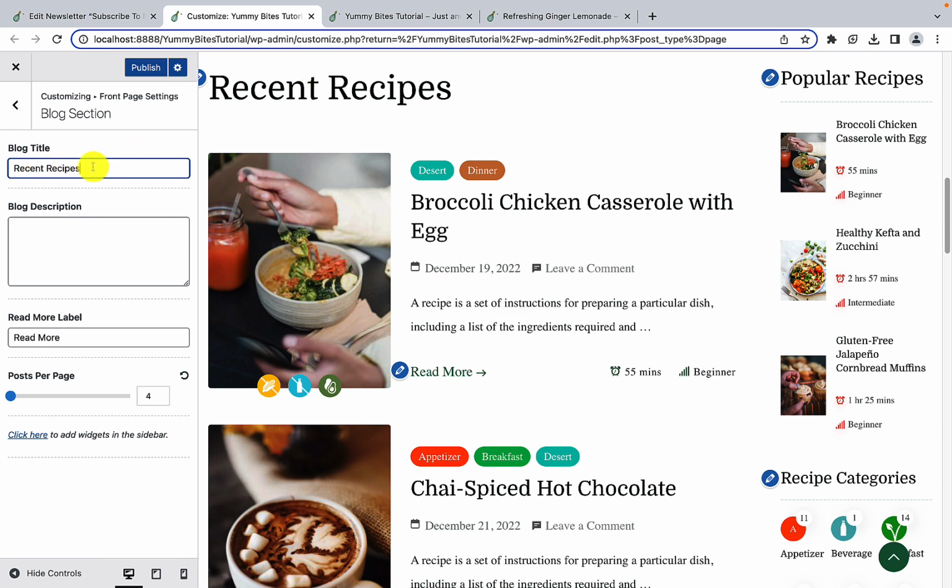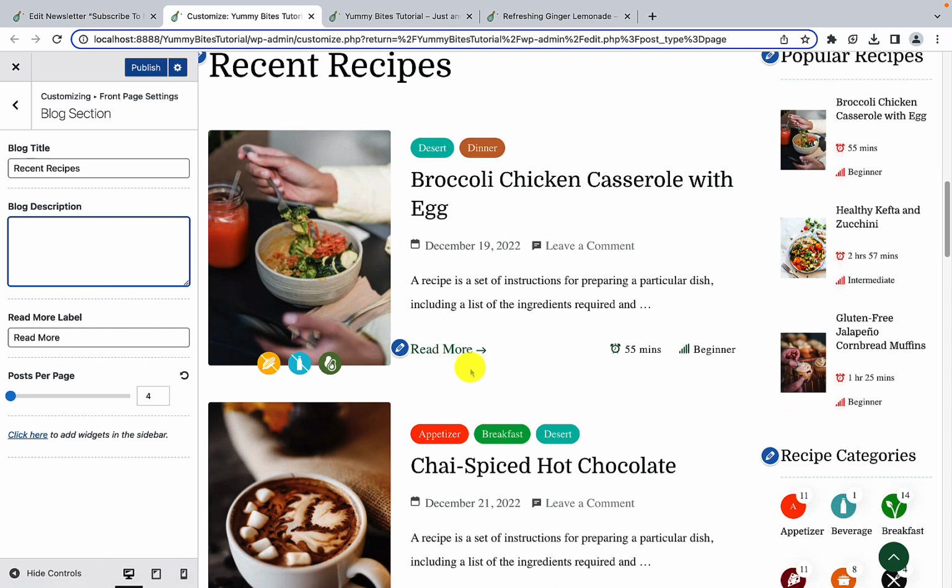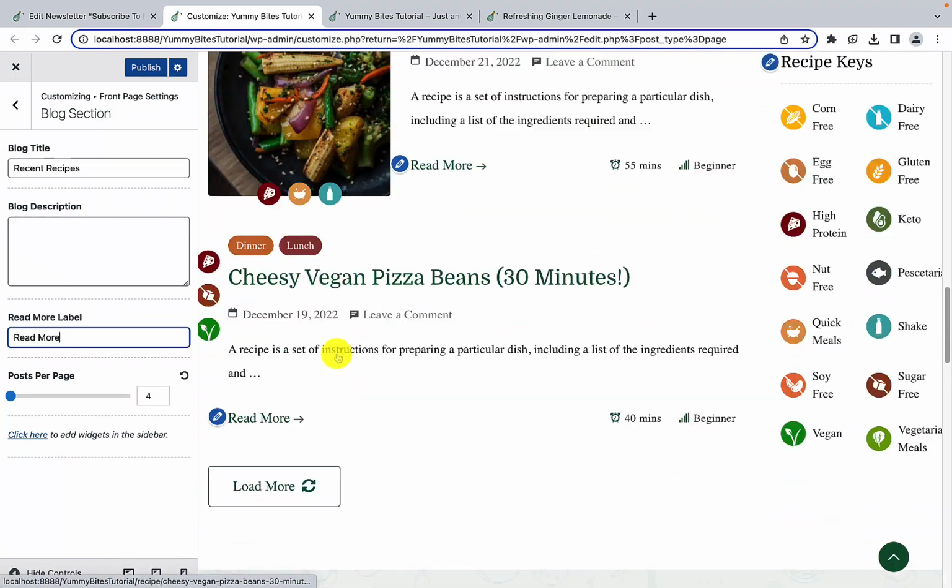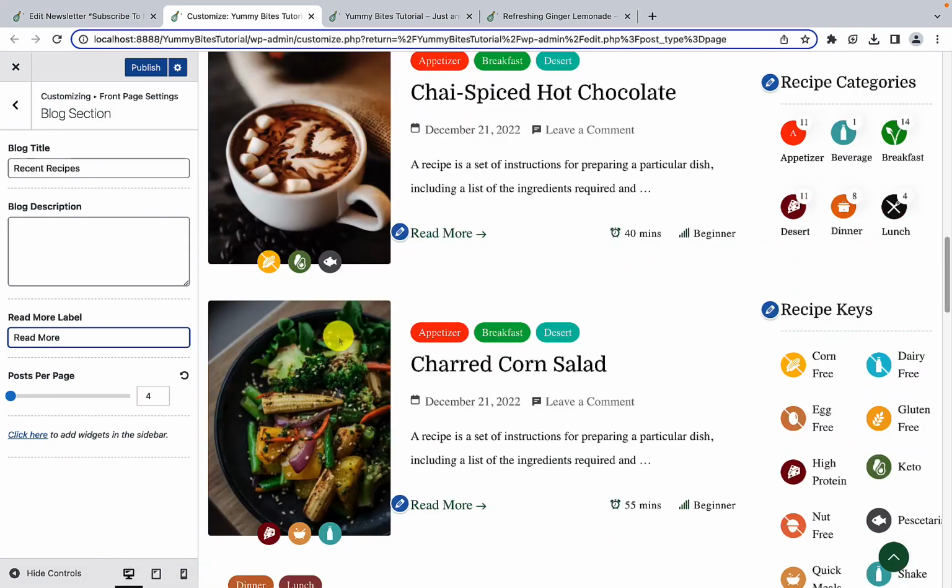Let me put the blog title back as recent recipes. Now if you wish to add a blog description, you can add it inside of this box. You can change the read more label from here following the same process. You can select the posts per page. For now, as you can see from here, 4 posts per page has been selected by default. That is why 4 posts are being displayed.